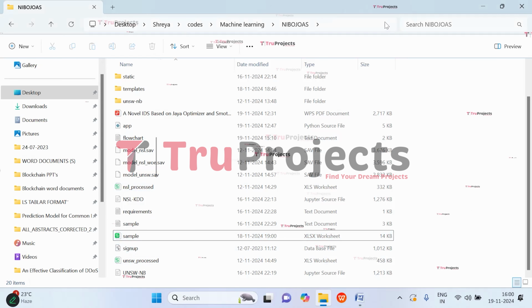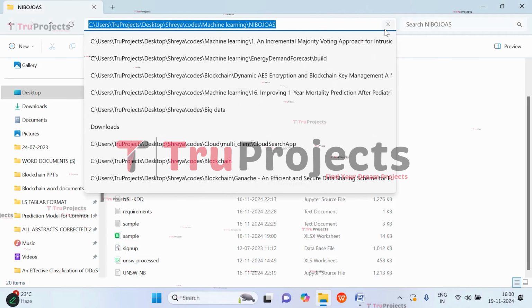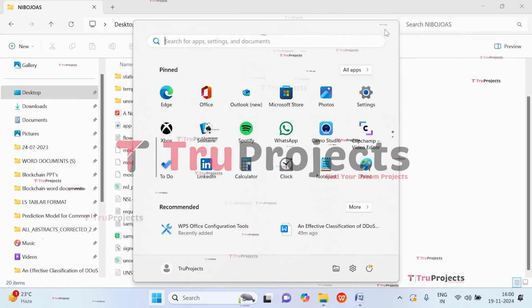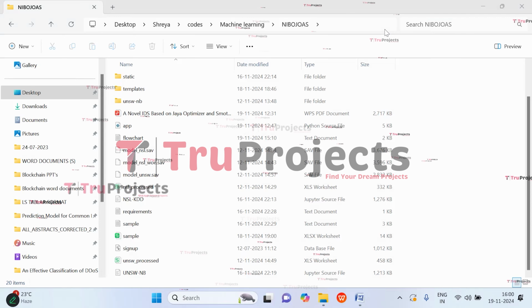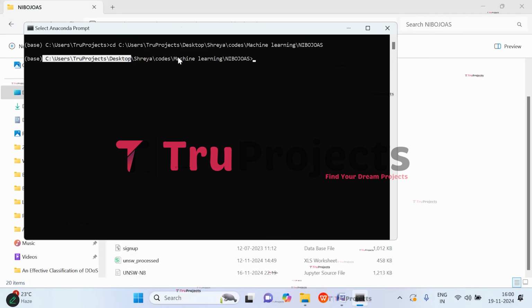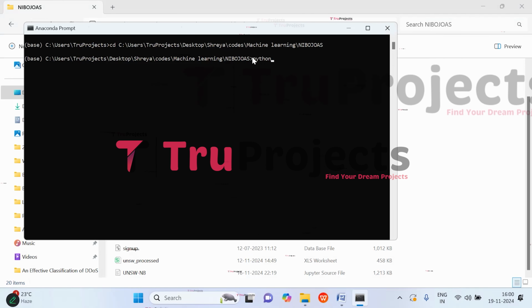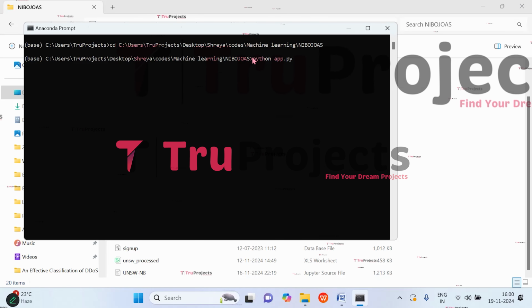Now let's execute. To execute, we need to copy the path of the code folder from the address bar of the file explorer. So I'm copying the path. Now open the Anaconda prompt. Here, using the command cd followed by a space, paste the copied path and now click on enter. This will change the current directory to the code folder's path. Now we have to compile the app.py file. So give the command python space app.py and now click on enter.